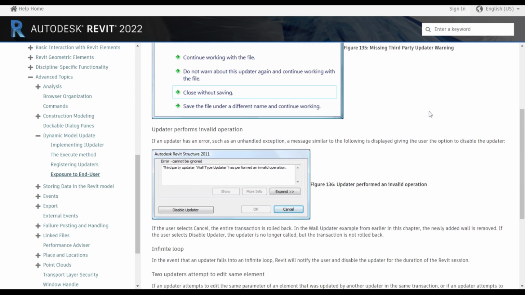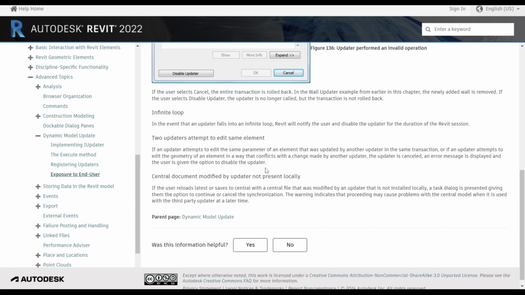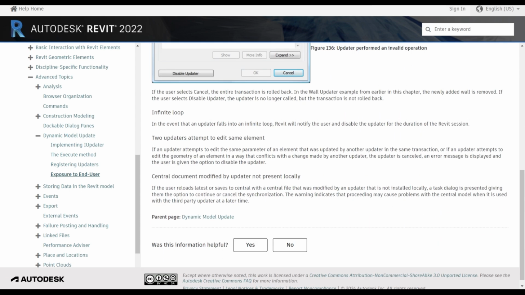Updater performs invalid operation. If an updater has an error, such as an unhandled exception, a message similar to the following is displayed, giving the user the option to disable the updater. If the user selects cancel, the entire transaction is rolled back. In the wall updater example from earlier in this chapter, the newly added wall is removed. If the user selects disable updater, the updater is no longer called, but the transaction is not rolled back.